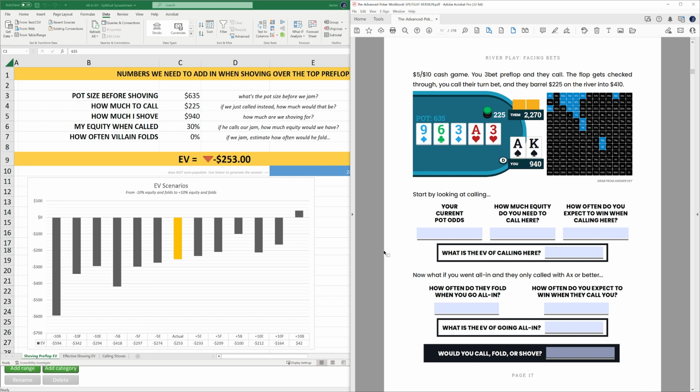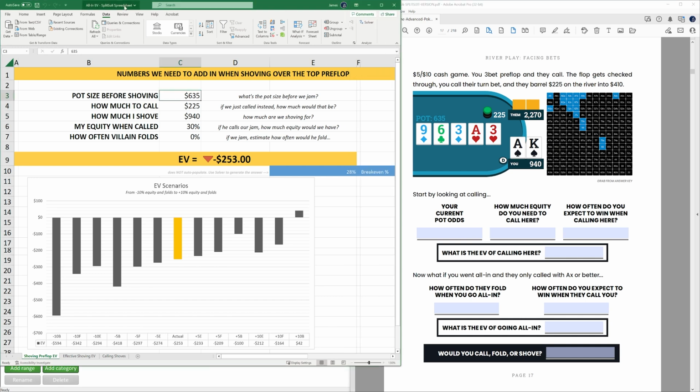For this, we just need to plug in a couple different numbers when we open up the all-in EV spreadsheet. Notice there are some different tabs down below. I'm just going to use the shoving preflop EV tab. And yes, I know it says preflop, but honestly, the formulation is the exact same, so don't worry that it says preflop. All the numbers, formula, and process for this are going to be just fine.